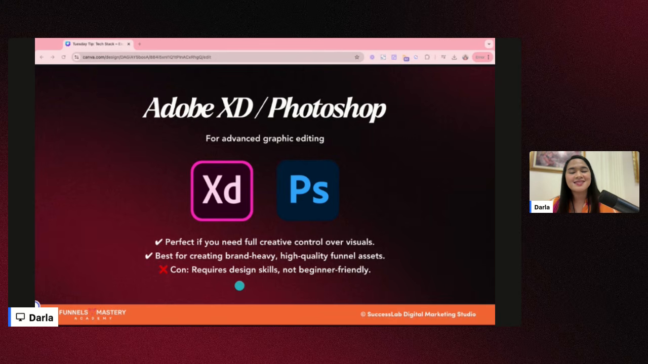Now the cons lang is nire-require niya talaga ng design skills and it is not really beginner friendly. And it will also require you to buy a subscription for Adobe Suite. So that's also an additional thing that you need to think about. Now, alin dito yung mga free.